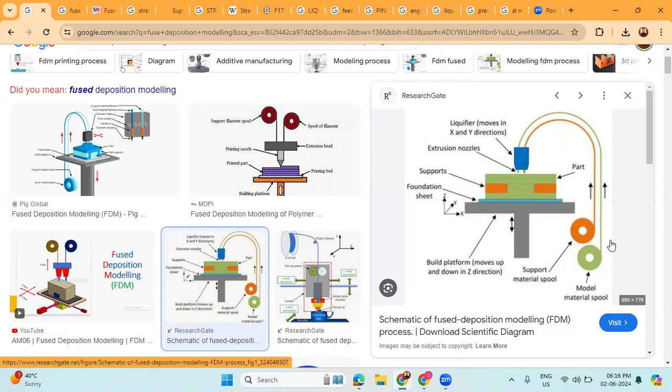And then this material will enter into the extrusion nozzle. This is the extrusion nozzle, also known as the liquefier, and this liquefier moves in both X and Y directions. Both the support material and the model material will enter into the liquefier, and inside the liquefier the solid raw material, in wire form, will convert into liquid form, and that liquid raw material will come onto the platform through the small orifice.